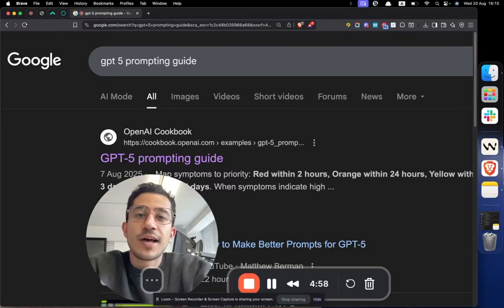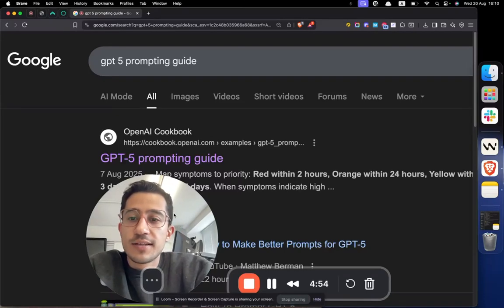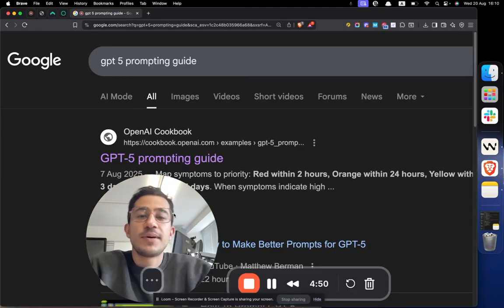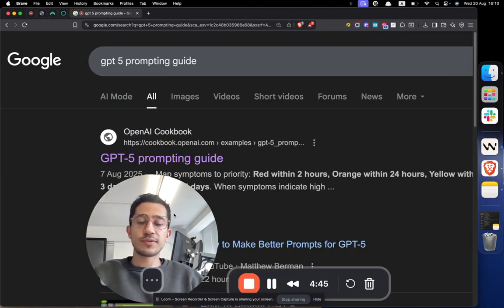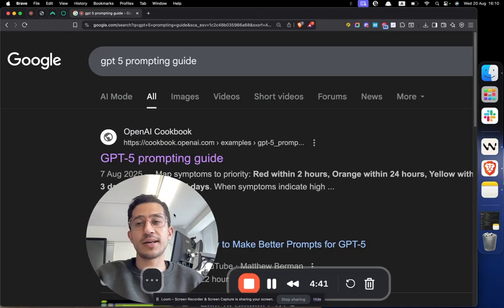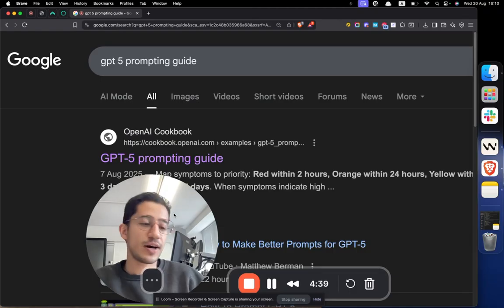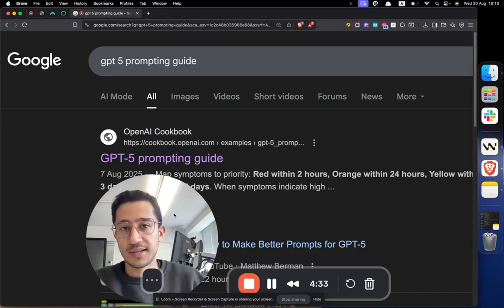GPT-5 is out and you need to know how to do prompt design. That's why in today's video, I want to focus on the GPT-5 prompting guide, which is based on OpenAI documentation. I will go through the documentation released by OpenAI and we read together to find out about the details of GPT-5 and ChatGPT-5 prompting. So let's dive right in.